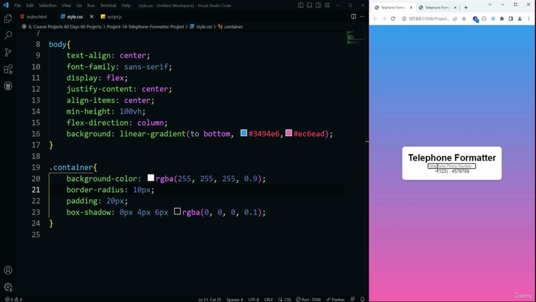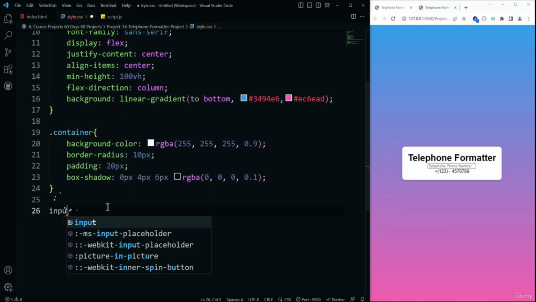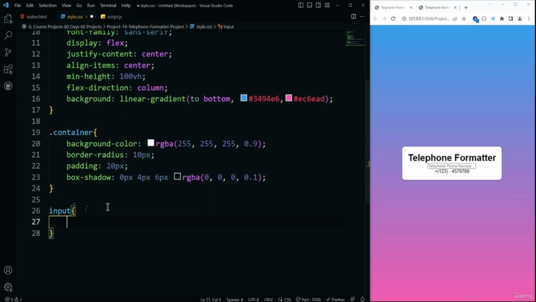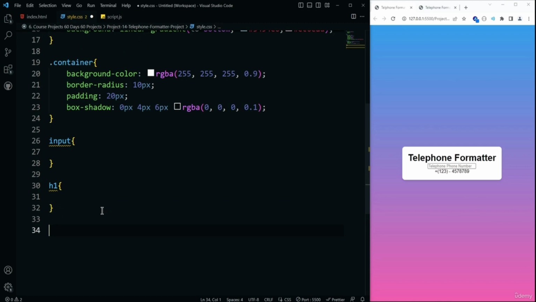Now it's time to actually style this particular input type. Right now it is very simple and it looks very ugly. So we need to make it a little bit more beautiful. For that, we need to select the input element, and after the input element, we're going to select the H1 element. And then we also need to style the paragraph element. So one by one, I'm going to style these three elements.